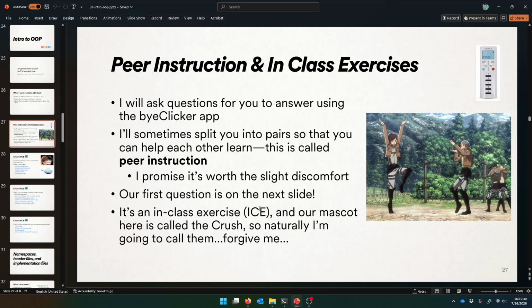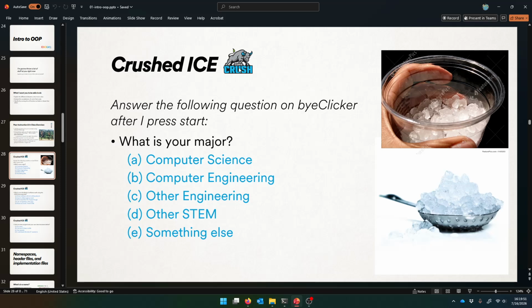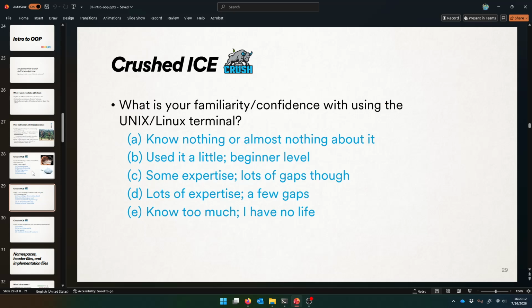Usually I'll ask content-based questions, of course, from now on, after these first few to just introduce ourselves. In-class exercises are abbreviated as ICEs, and our mascot here at Clovis Community College is called the Crush. It's a bowl and it's a weird color and it confuses me. But obviously that means our in-class exercises will be called crushed ICEs, of course. If you're an online student, let's figure out our majors together. What's your major? I assume a lot of us are going to be computer science or engineering. I've also got a data science class going at Clovis right now. So respond with your answer, at least in your brain, to that first question.